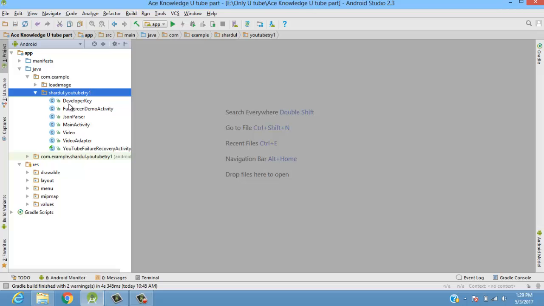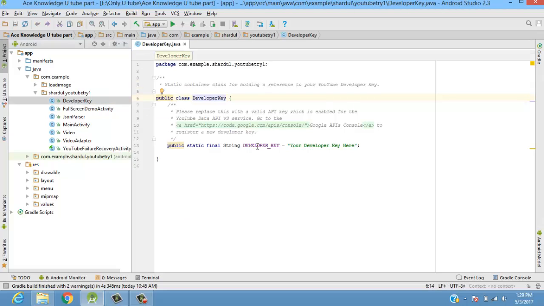So let me give you an overview of these created activities. The first is developer key. Here you need to enter your developer key, or simply your API key, which we have seen earlier how we can create. Just type it over here.